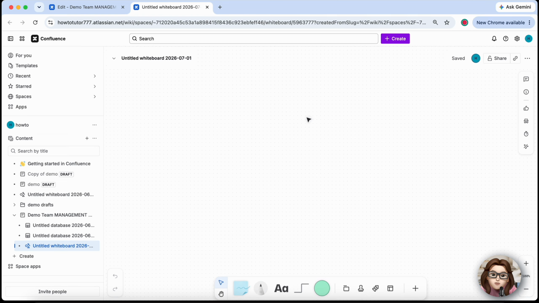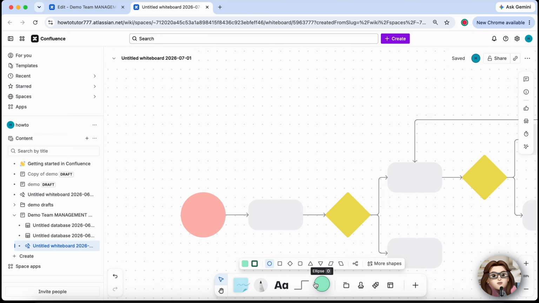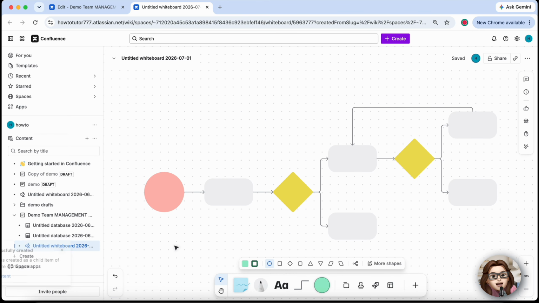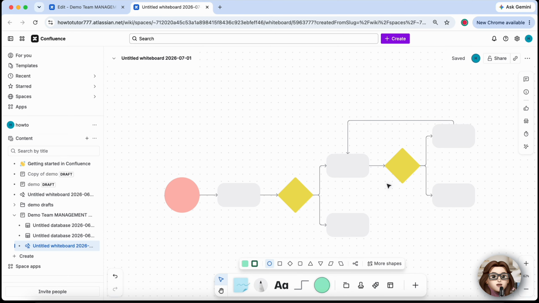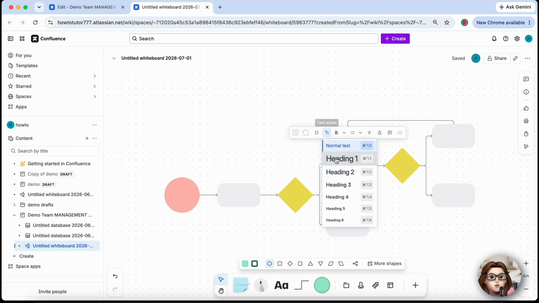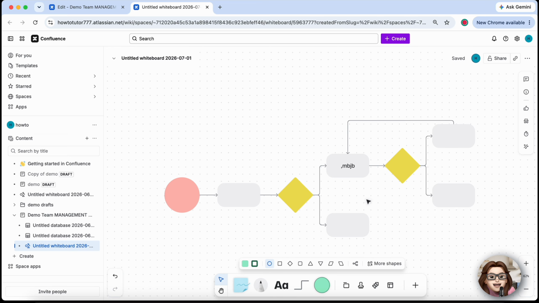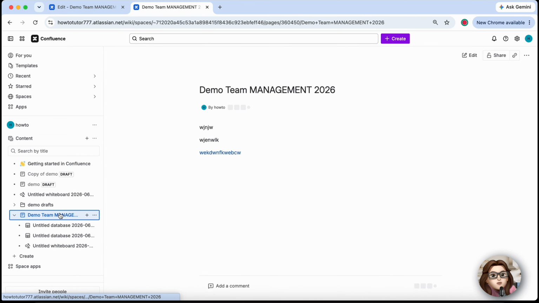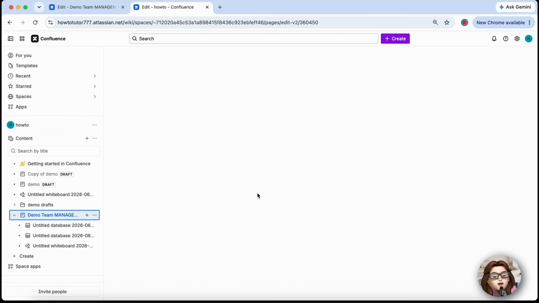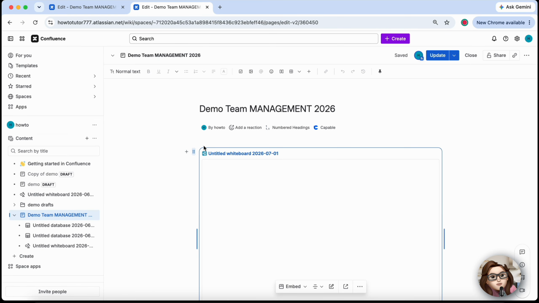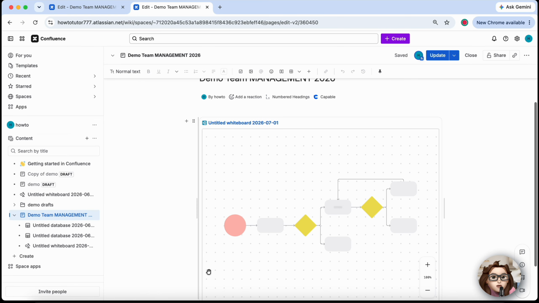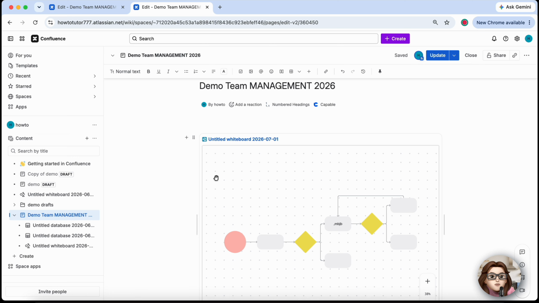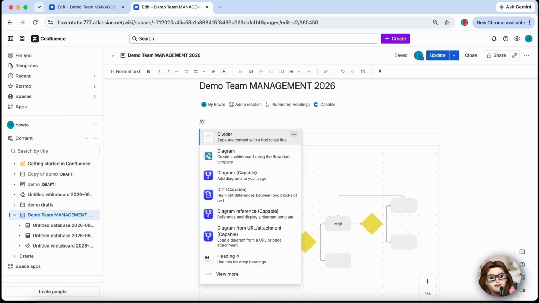If you want a faster start, browse the available templates for flowcharts, process maps, organizational charts, or other diagram types. Select the template that best fits your needs, then customize it by editing the text, moving shapes, changing colors, and adding connectors.